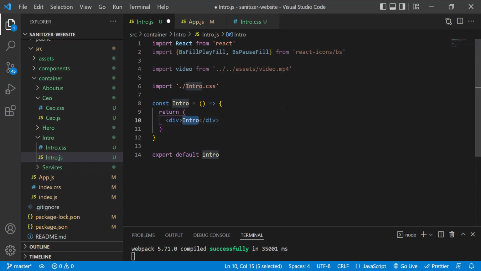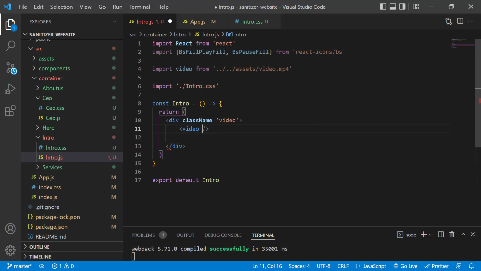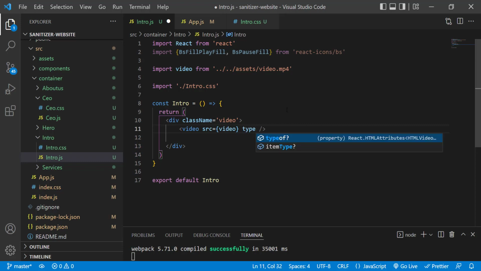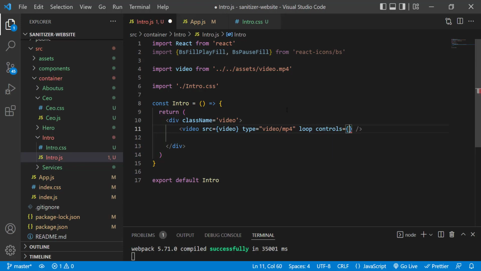We don't need this intro text anymore. Give it a class name equal to video. Inside of there, we are going to have our video. So video self-closing tag, and that video is going to have a source equal to video. And what we can do is we can add a type equal to video/mp4. Then we can say loop. We can also say controls equal to false, and finally we can say muted.